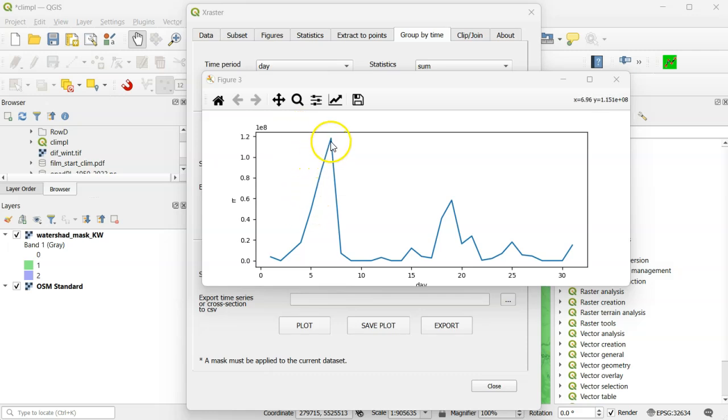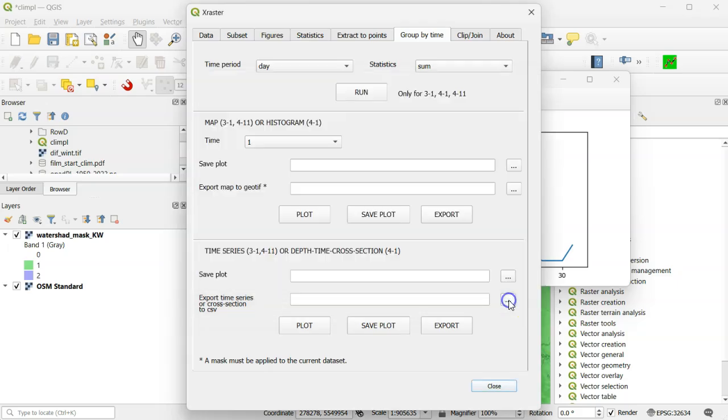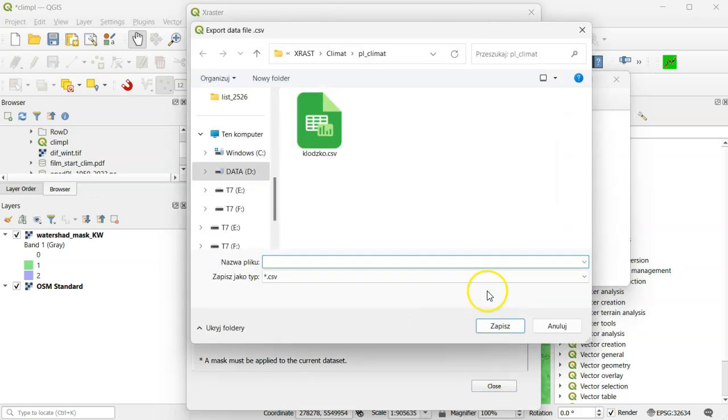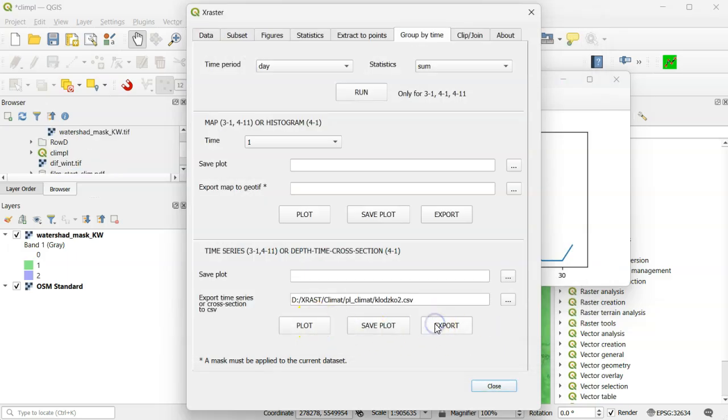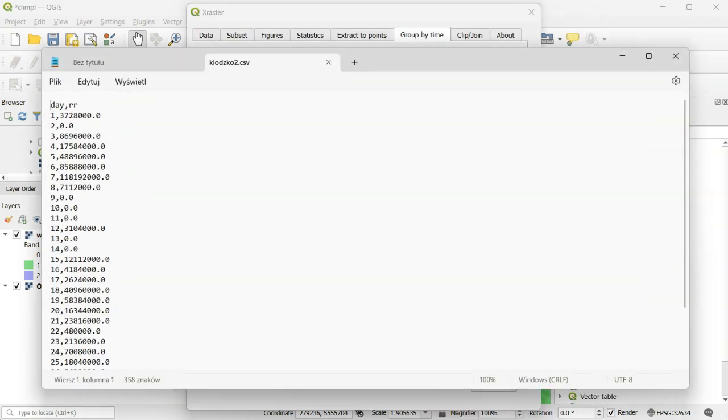The flood on July 7th and 8th was caused by nearly 120 million cubic meters of water. The second wave of rainfall was half as large, and although there were concerns about it, it did not cause a second flooding event. We can export these data to a text file using the Export Time Series option. The exported file contains values for each day, which can now be further processed.